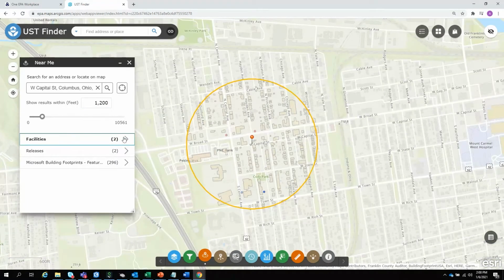I press enter, and here are the results. We see 2 facilities and 2 releases, and they show up on the map. Here are the 2 facilities, and here are the 2 releases within 1,200 feet of that location.